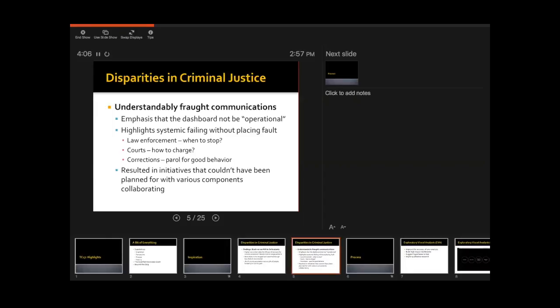I think Andy Kriebel was the one who said, data is the start of a conversation rather than the end of a conversation. And I think this is a good example of that. So in highlighting the systemic failing and not placing fault, identifying that there are multiple parts of the system. There's law enforcement. So when do they stop someone? The courts, how do they charge? Because the charge will, of course, have a direct relationship with the severity of the sentence.